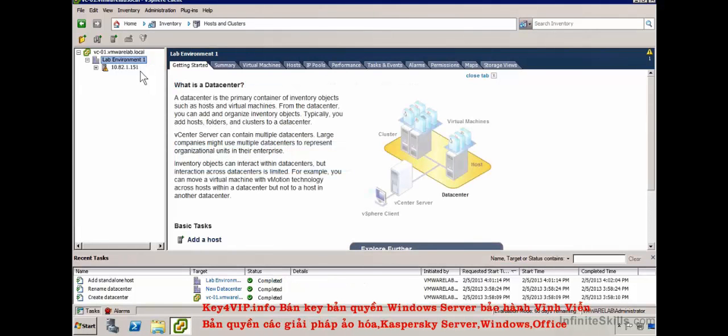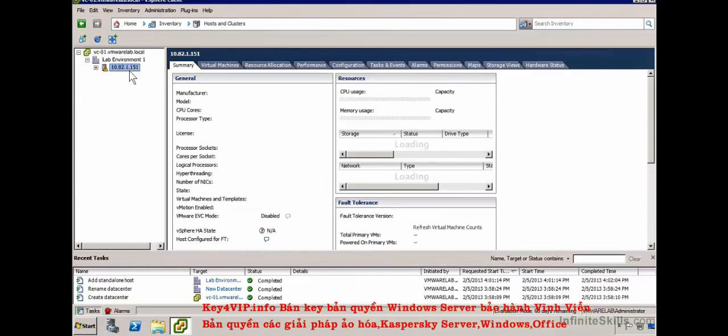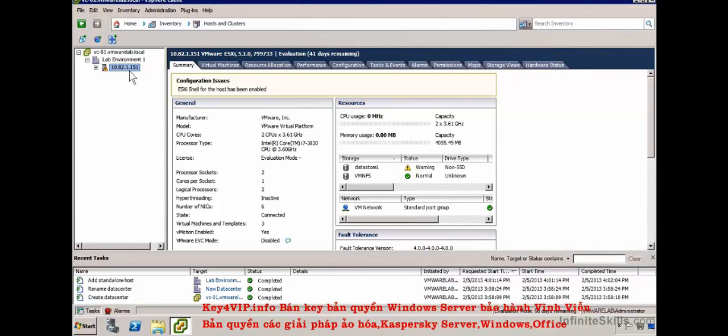We do still show a warning on the server, and when I added it, it probably would have been better to use a DNS name than an IP address. And I have registered them all in DNS, but I just used the IP in this case. When I go to click on it, you'll see on the summary page, it's actually just warning us that the ESXi shell has been enabled, which is actually the same warning we get when we connect to that host directly.